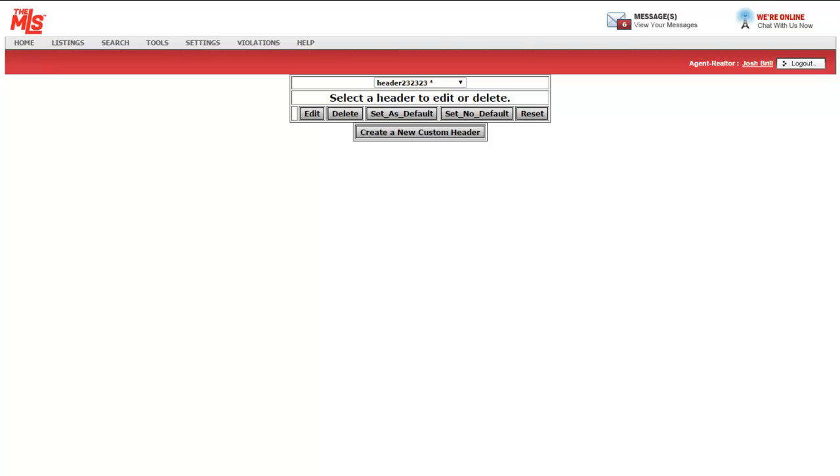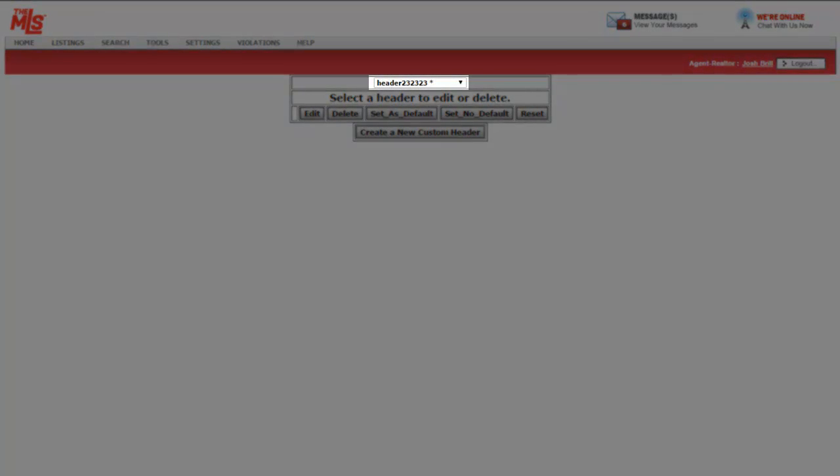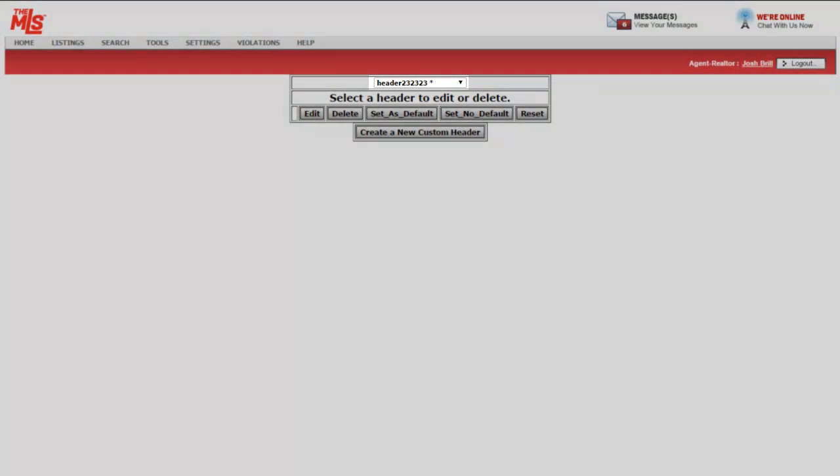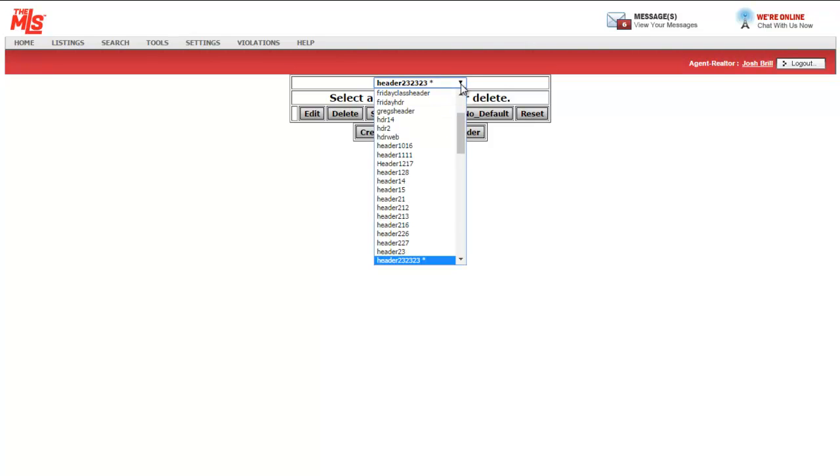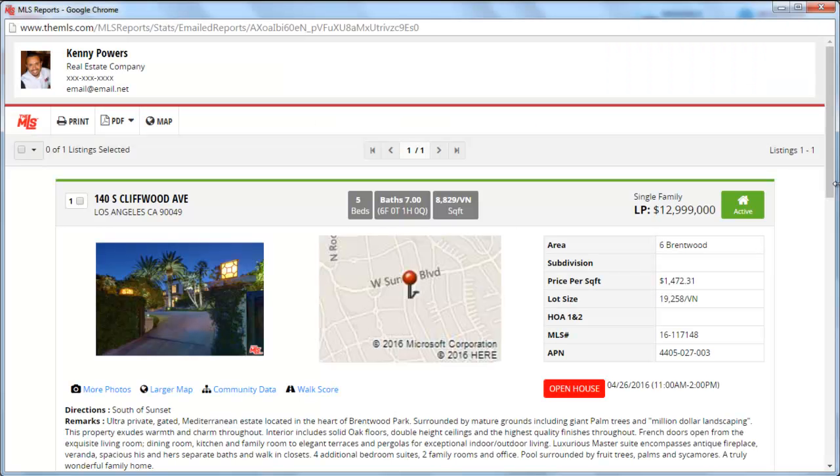If you've made the header your default, you'll see the name of it accompanied by an asterisk in the window at the top of the page. If you've created multiple headers, just click the arrow on that window to gain access. And again, your headers will appear on the reports that you print and email from the MLS.